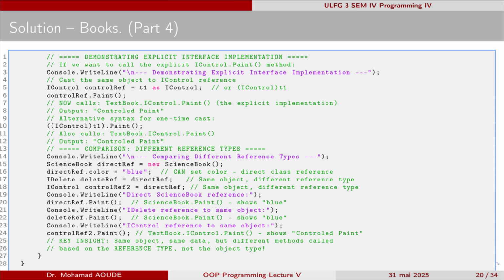Now, how do we call the other Paint method, the explicit one for IControl? IControl controlRef = d1 as IControl, or (IControl)d1. We take our d1 object, which is a ScienceBook, and cast it to an IControl reference. controlRef.Paint. Now this calls TextBook.IControl.Paint, the explicit implementation. The output is "controlled paint". ((IControl)d1).Paint does the same thing.